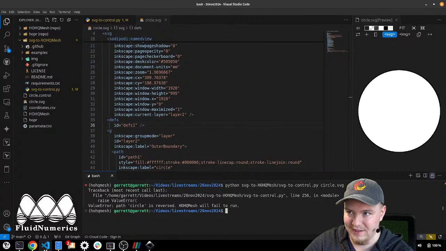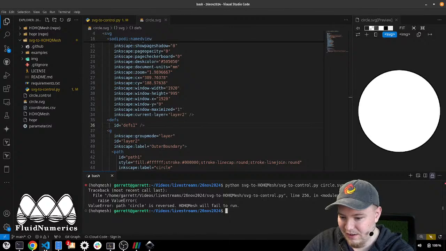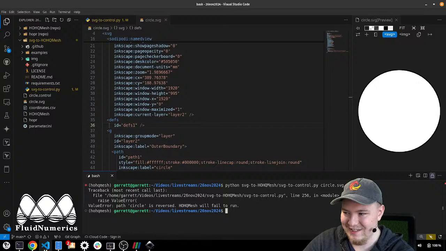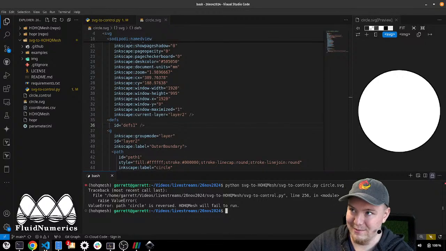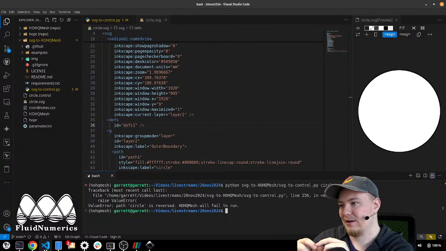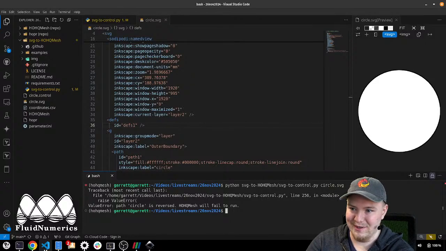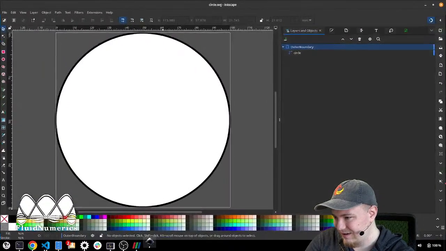So what that means is that in HOHQMesh, when you're dealing with spline data, or you're using the intrinsic tools to draw a path to define your mesh, all paths need to be clockwise, so HOHQMesh knows which way all the elements are oriented. If you have an outer boundary and an inner boundary, and all these things are drawn clockwise, everything is oriented the same way, and it makes sense.